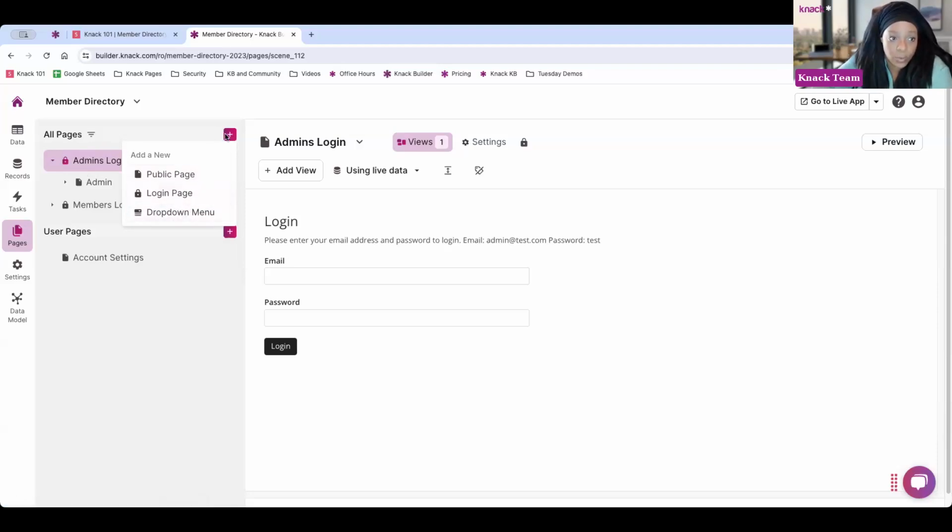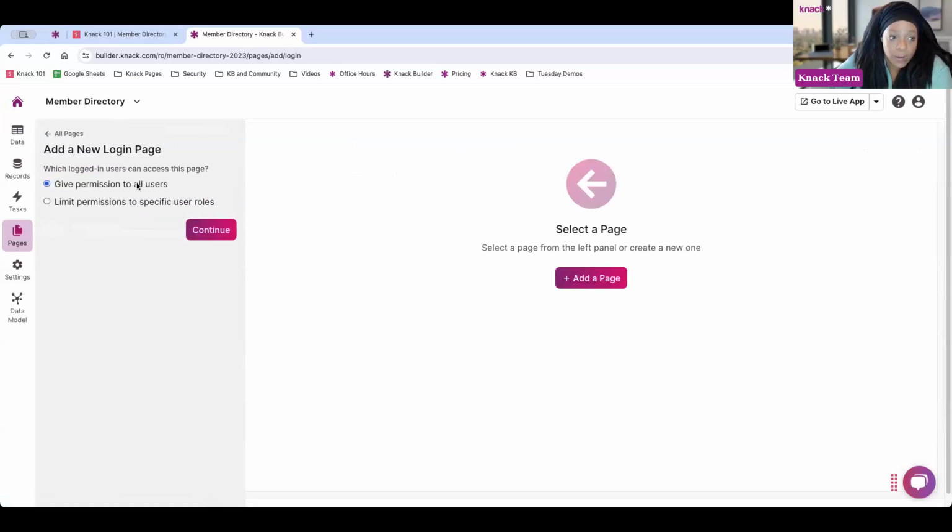So adding a page is super straightforward, and we can create a login. We can give permissions to all of our users. We can limit who has access to the page. We can say only our members and only our admins. So if you remember at the top of the call, we were able to log in as an admin, then also log in as a member. And each one couldn't access the other's page. We had to log in or authenticate with those credentials. So this is where this is happening.